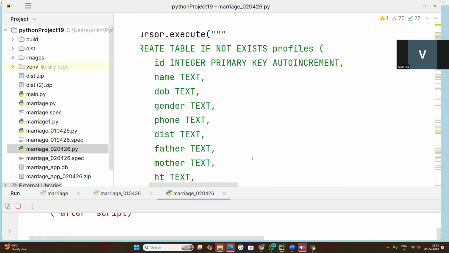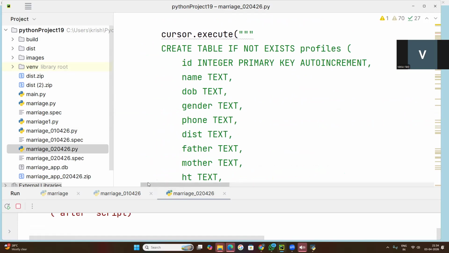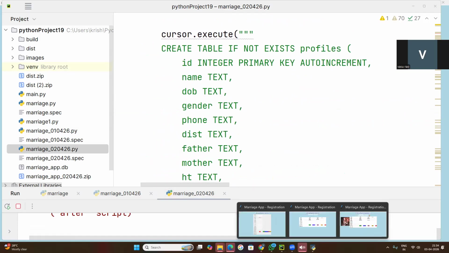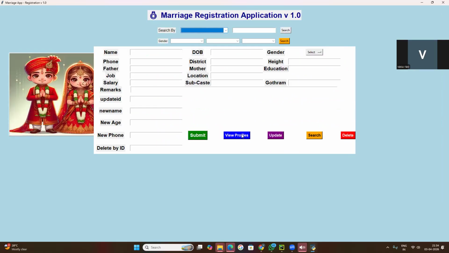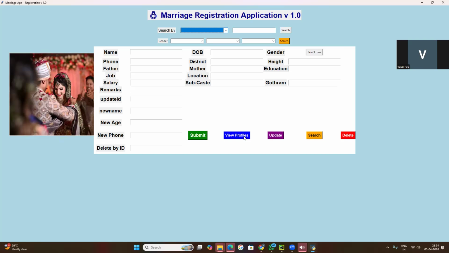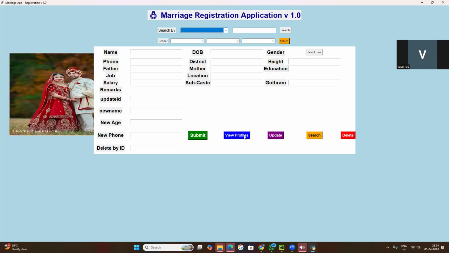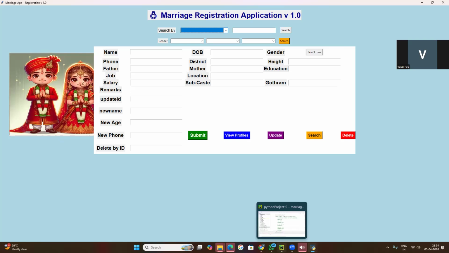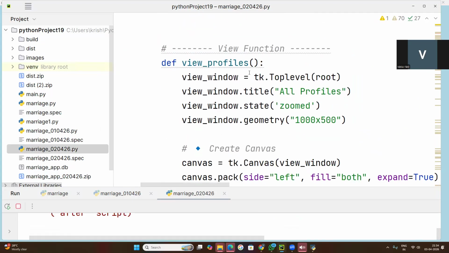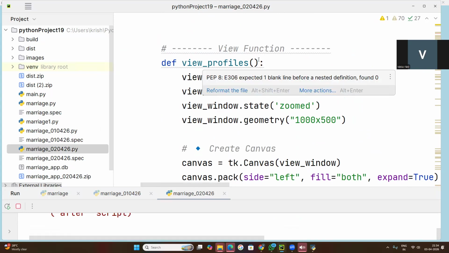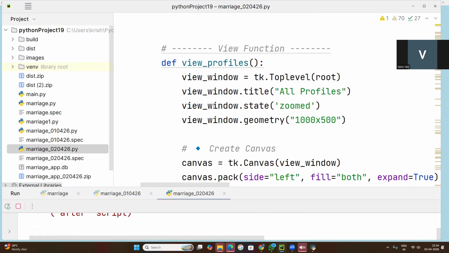Profile table. Where is that profile table? See here, view profiles. This is the view profile. Whenever you click on this button, this function, view profile, will be triggered. This function will be called whenever we click on that view profile button, and within that, what happens?